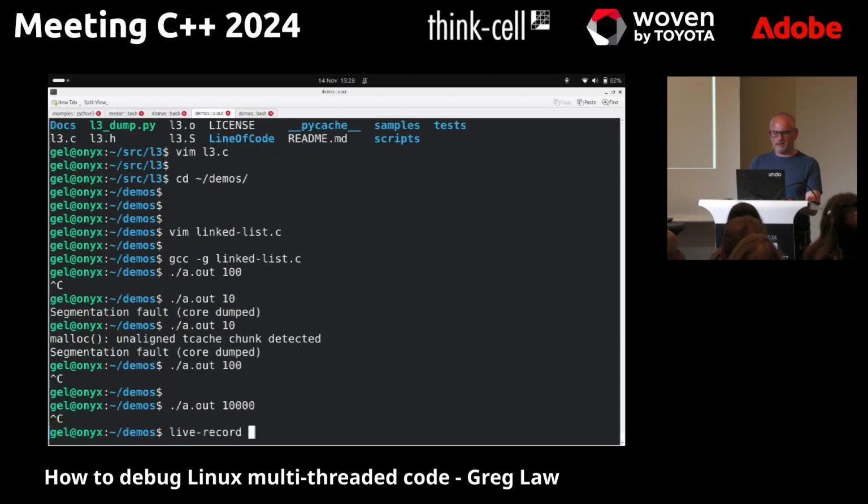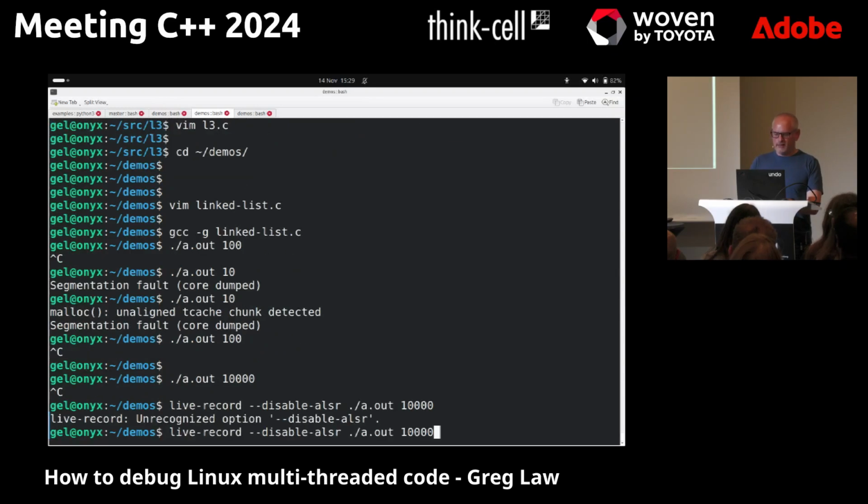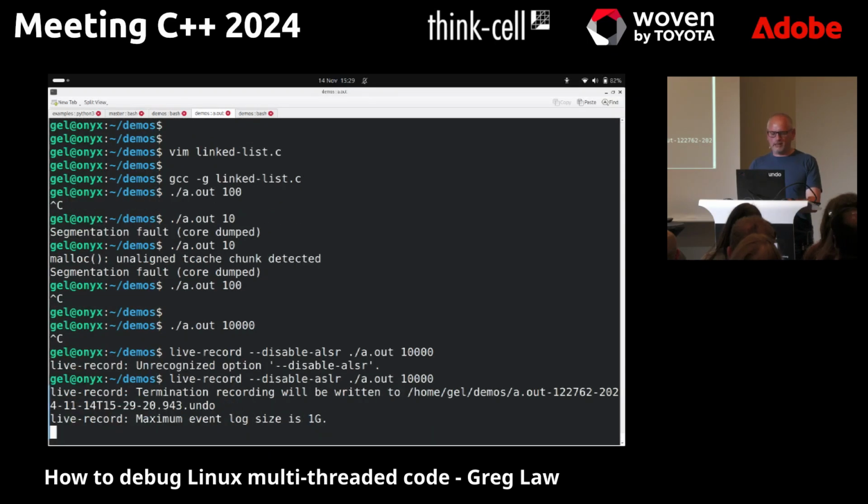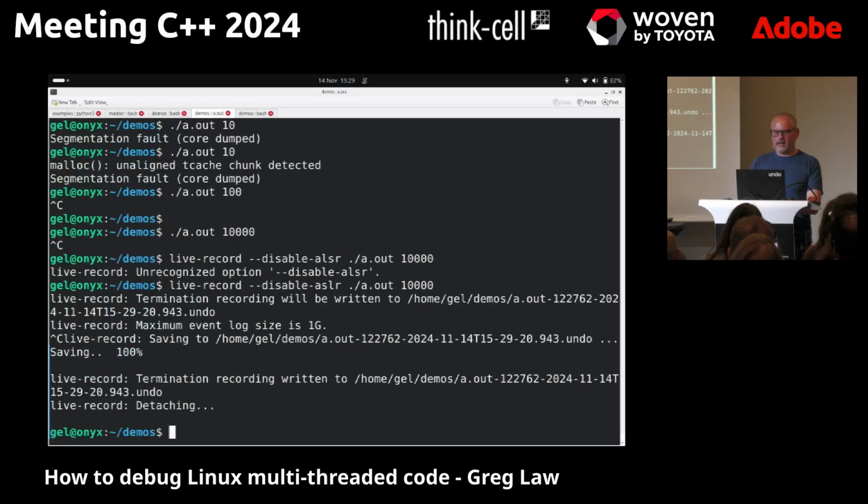So what I'm going to do is run this with LiveRecord, and I'm going to disable ASLR. LiveRecord will make a recording. If you're interested to learn more, you can go down to the Undo booth downstairs and see it. Basically, it's going to make a recording of everything that this program does. I'm going to disable address space layout randomization and just run that for a few seconds. Okay, it hasn't failed, but that's kind of the training phase.